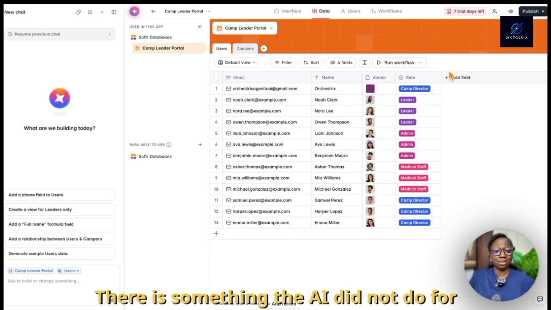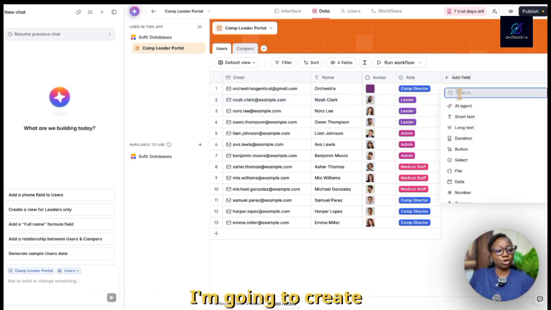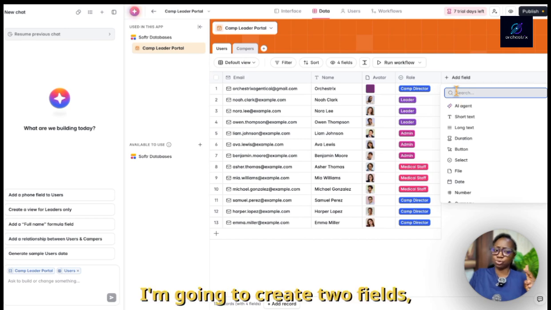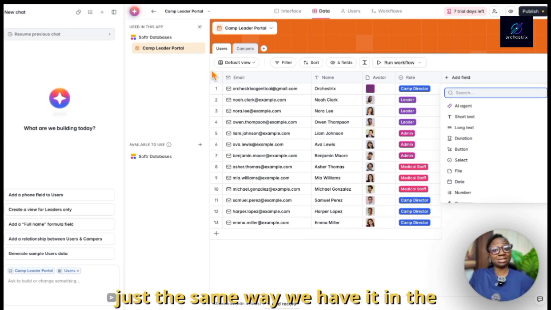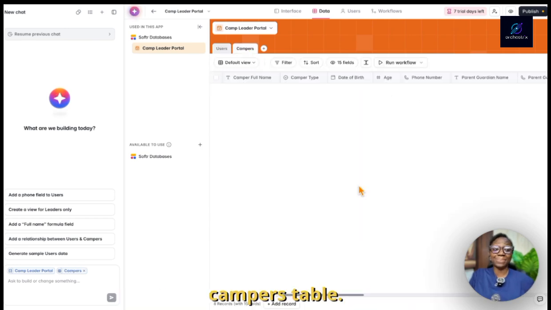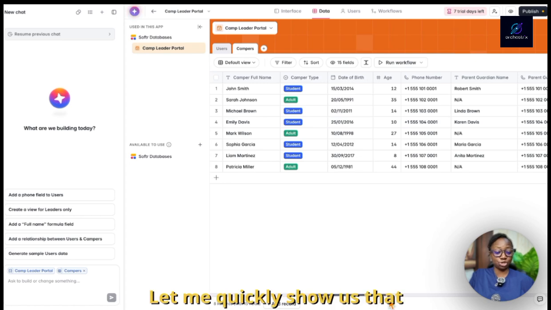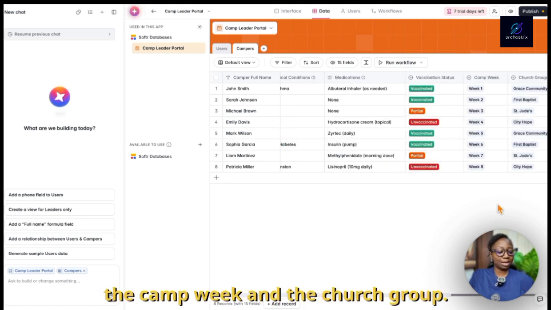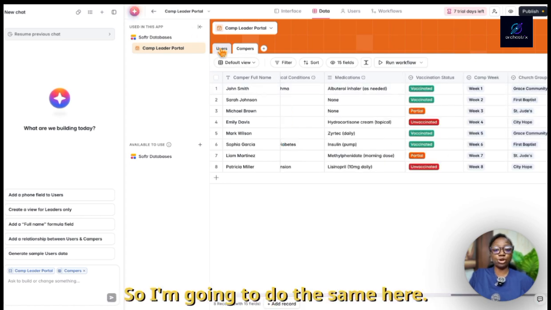There is something the AI did not do for us. I'm going to create some fields. I'm going to create two fields. The camp week, just the same way we have it in the campus table. Yes, let me quickly show us that. We have the camp week and the church group. So I'm going to do the same here.